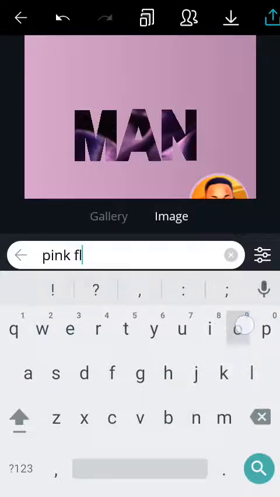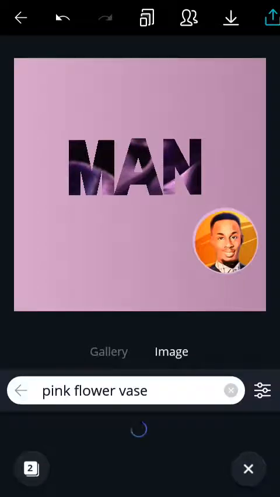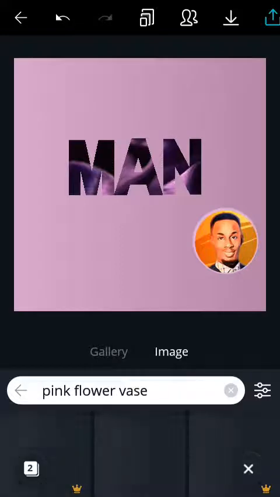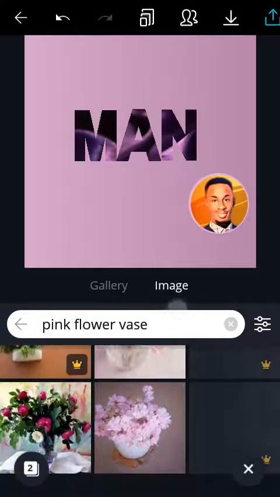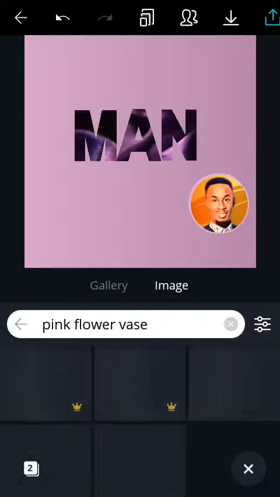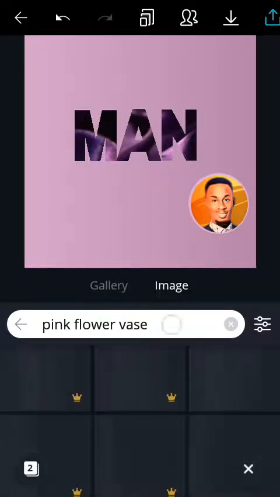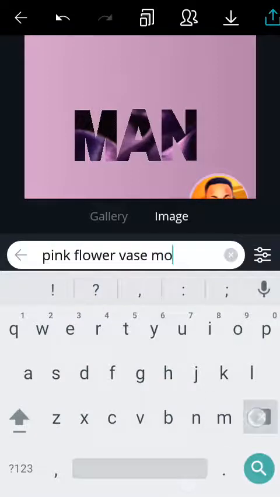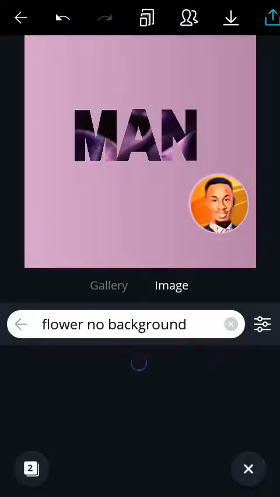or we could come here and say images and see pink flower vase. It's going to have a background, so we can't even use it, so there's no point anyway using it. Anything we use here will have a background, so that won't work. But we can say pink flower vase. Let me do this. Flower, no background. Let's see if that works.